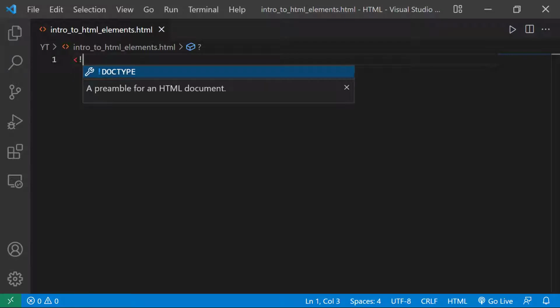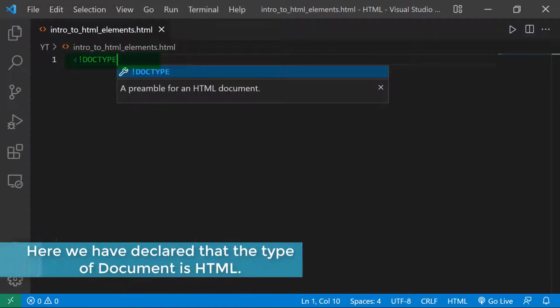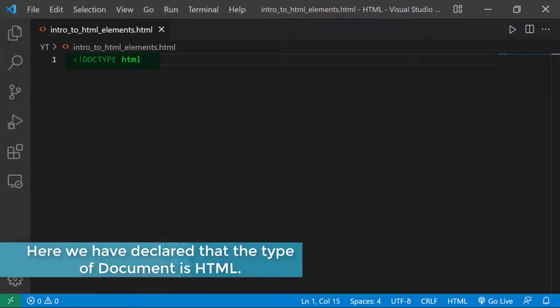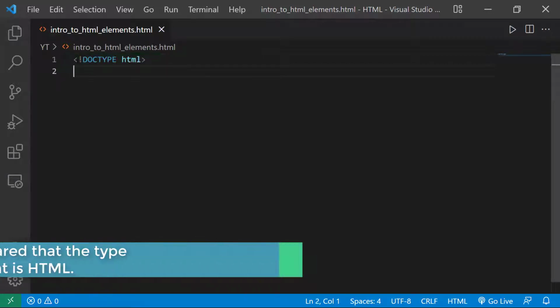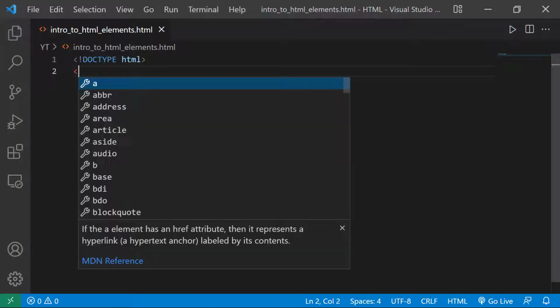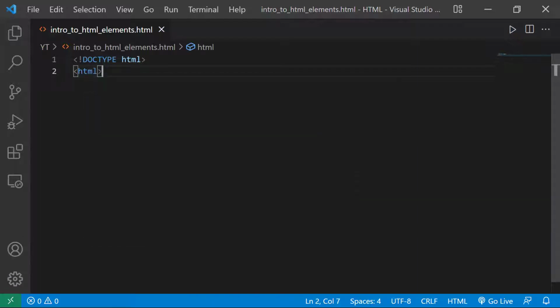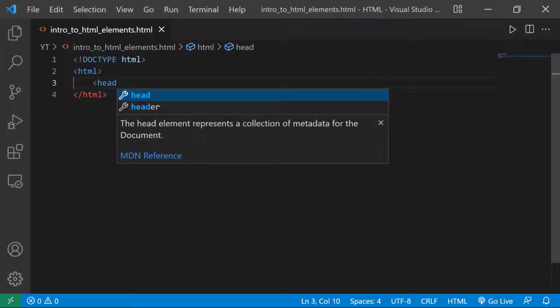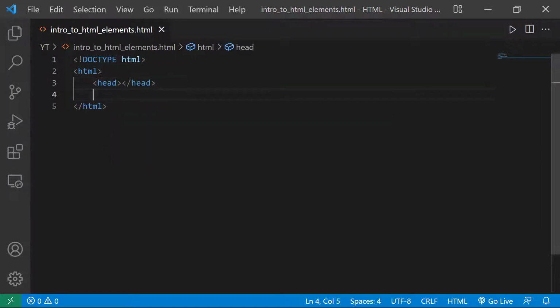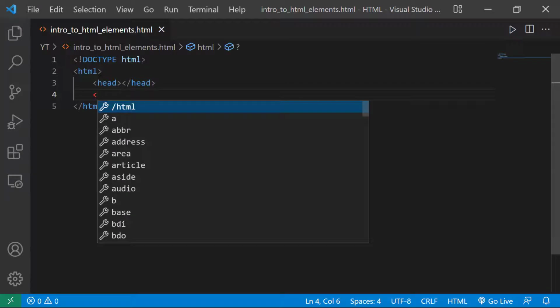In the whole HTML code, firstly we have to declare the document type. The document type is used to declare that our document is of HTML type. So this is doctype. Then we have the HTML tag, and it is also called the root element of the document body because all the content of the HTML document is put inside the HTML tag.